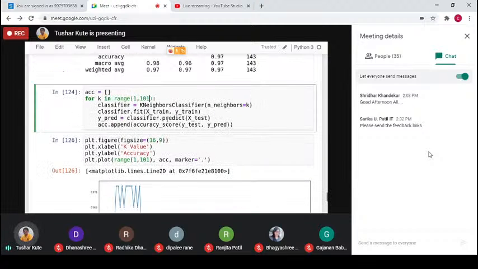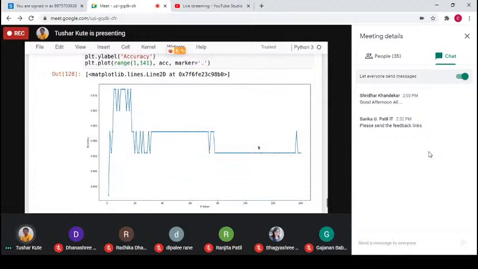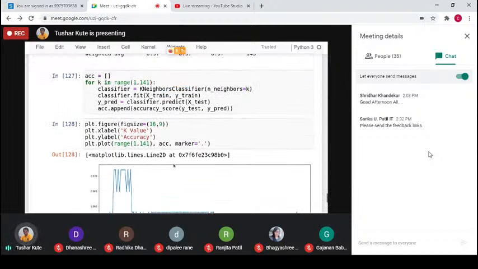So the highest value of k that I can keep is 143, which is the total number of elements that we have. And let's see, 141. Now see, here it is somewhat constant, almost at 95%. But the problem is that when you increase the number of neighbors to compare, automatically the speed for predictive analytics will go on decreasing.